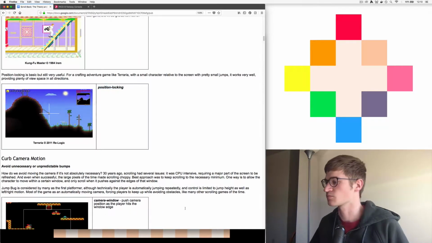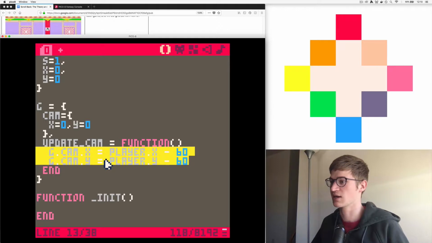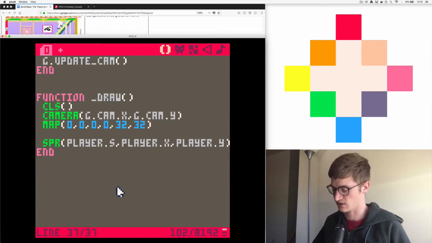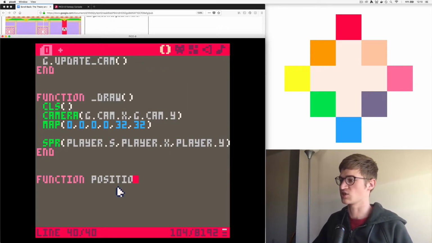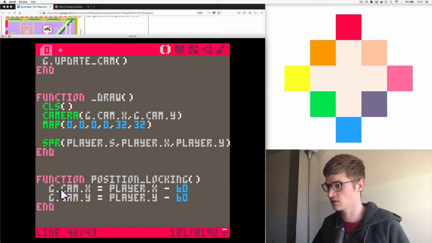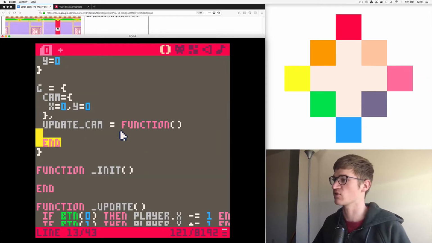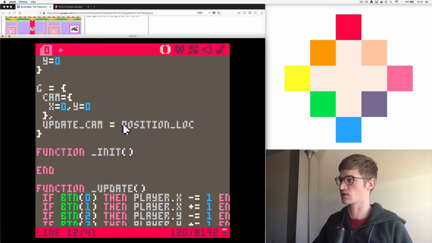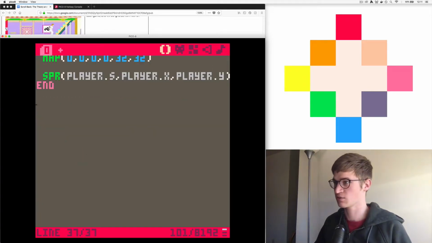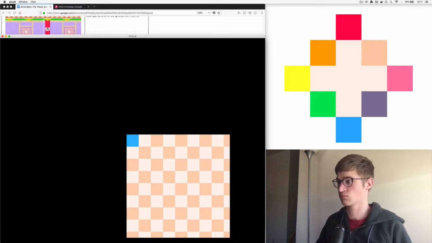So there's position locking. I am going to take this logic, cut it out of here, and put it somewhere else. I'm going to say function position locking and paste that in there. And then I think to make this the default function, we can just do position locking. Let's see if this works. That does not work. So we might need to move this whole function up so that it's above this, maybe. Okay, so that does work.